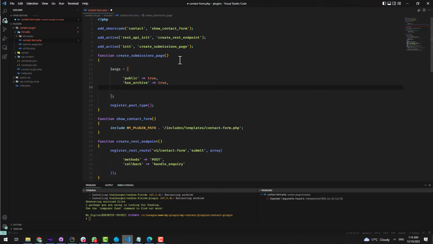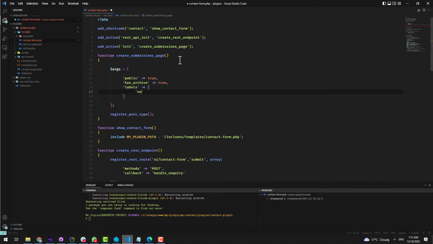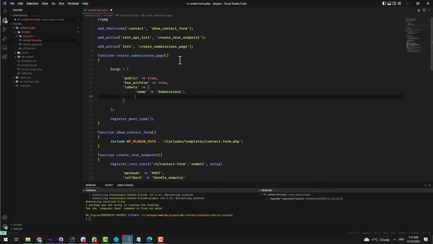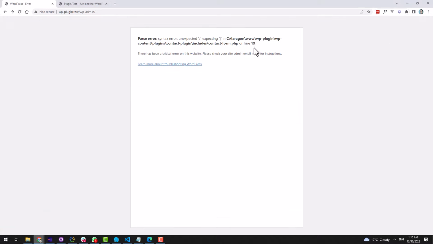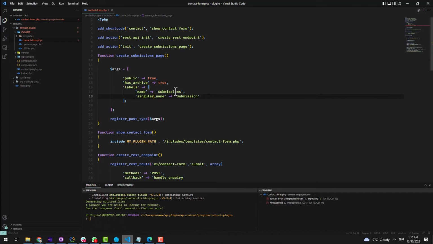And then we're going to set some labels for this post type. So we'll just do an array there. The name of the post type will be submissions, and then the singular name will just be submission. I'll just do that for now, and then inject those arguments into register post type, and that should work now. So we'll go back into the plugin, refresh, and we have an error on line 19. So let's have a look. What have I done wrong here?